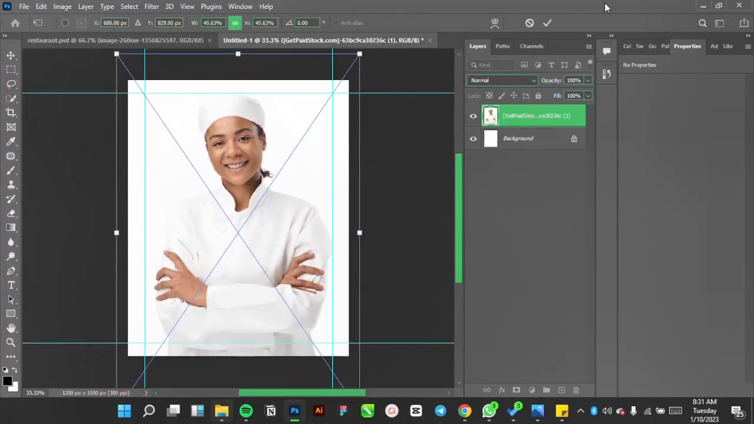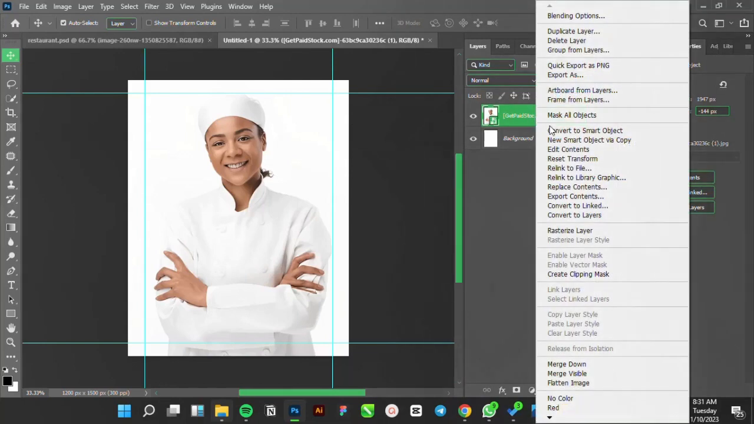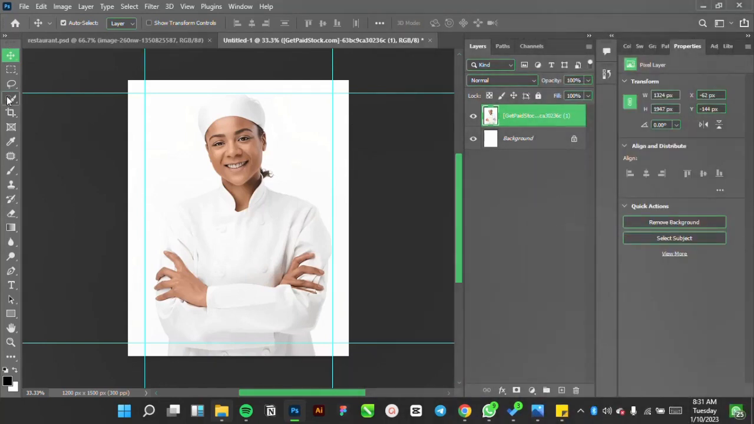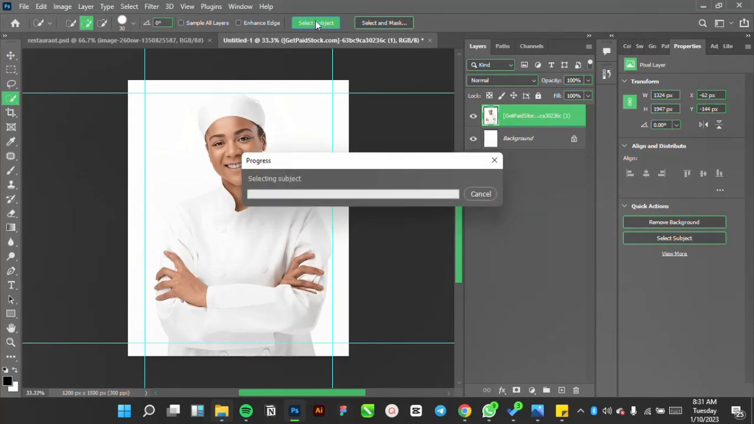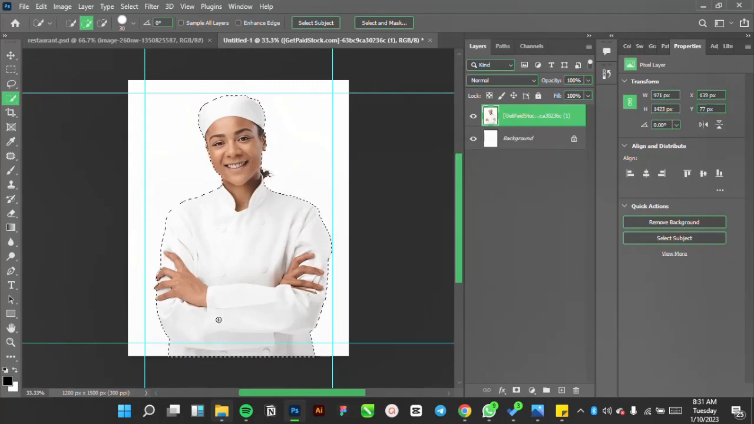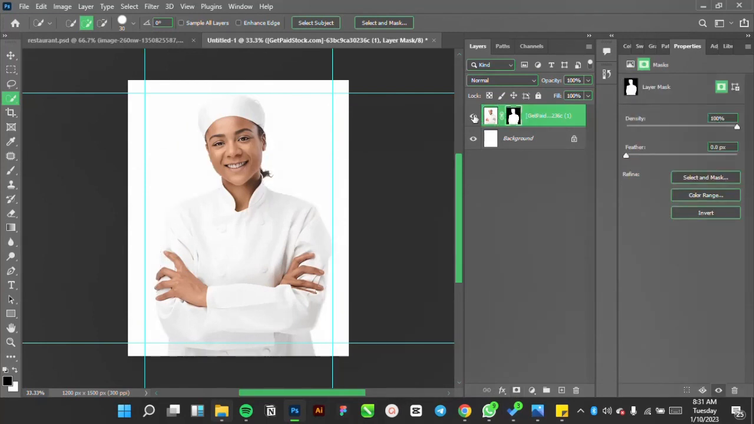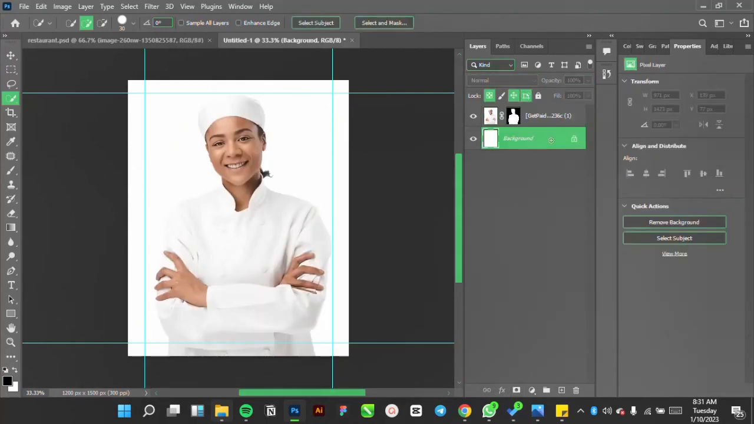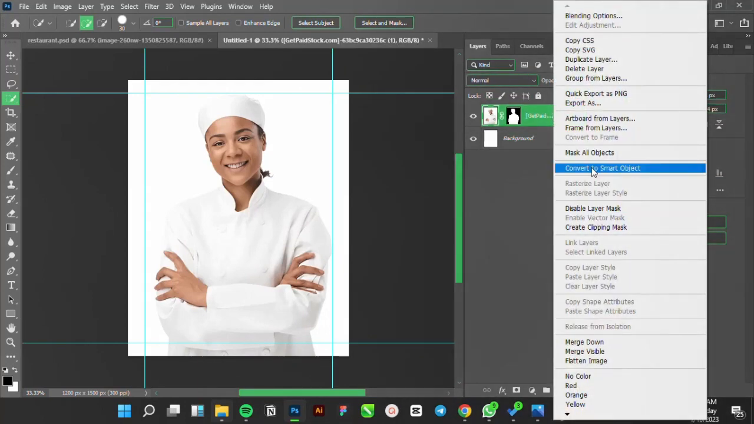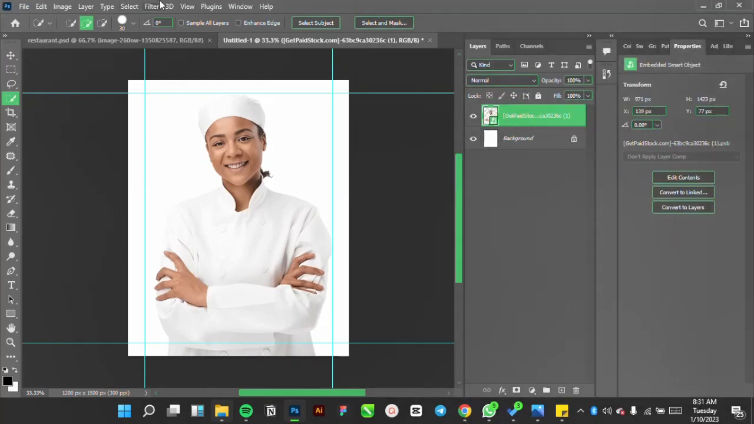Then I would remove the background, very important. So select subject, then we'll allow Photoshop AI to do its magic. Alright, so it has selected the subject. So what we want to do is to mask it out. Right, so that has been done. Next thing we want to do is convert to smart object. Go straight to camera raw filter.